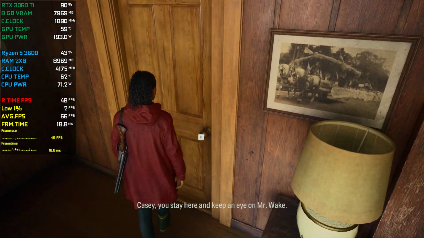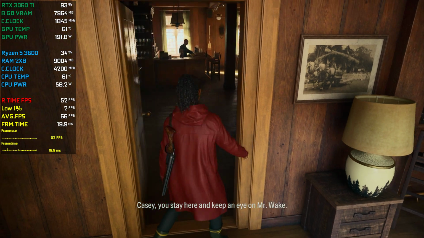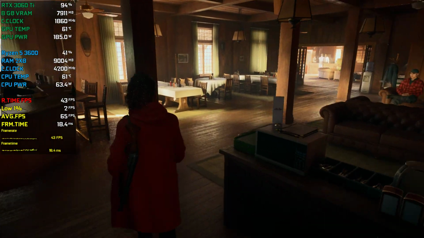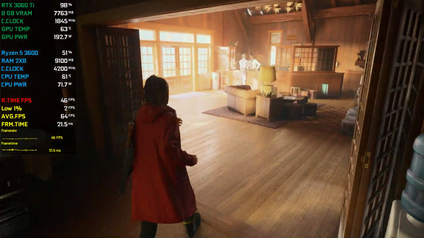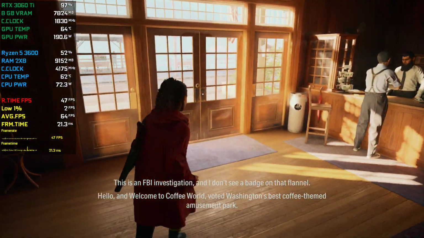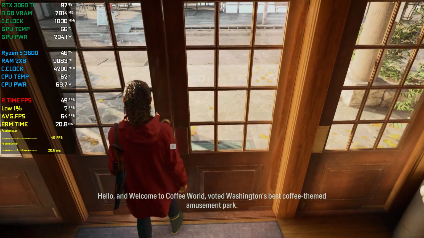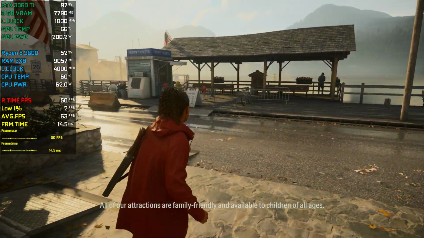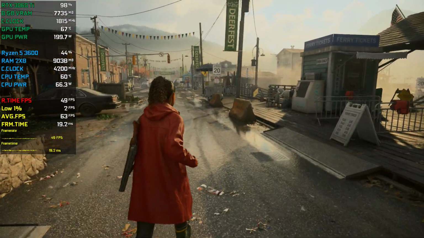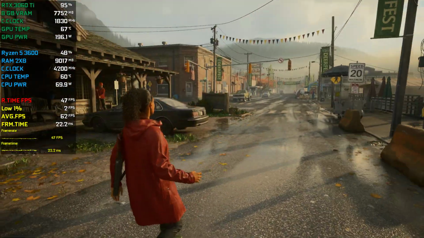I will try to avoid any spoilers in this game, because this game is so good in story and everything. So I will just test different locations of the game. Yes, okay, I got that. Now it's the same FPS, like 50 FPS or 49, and just turn this on.